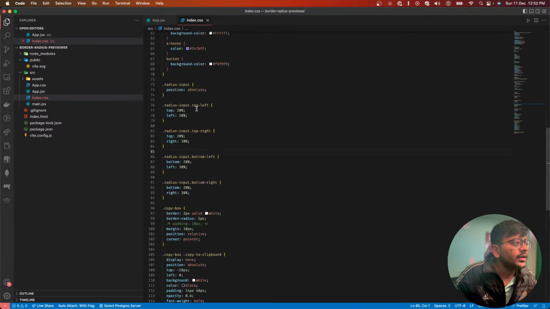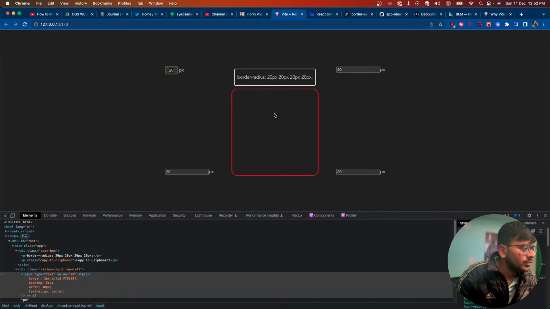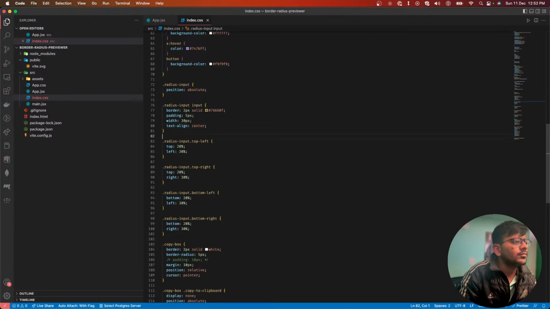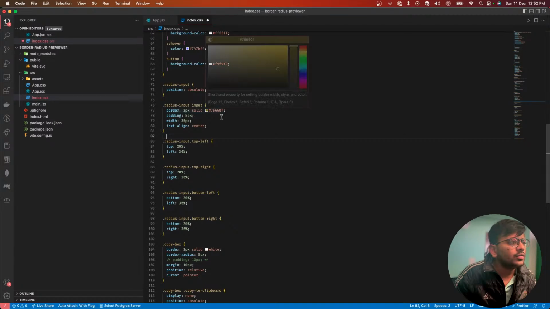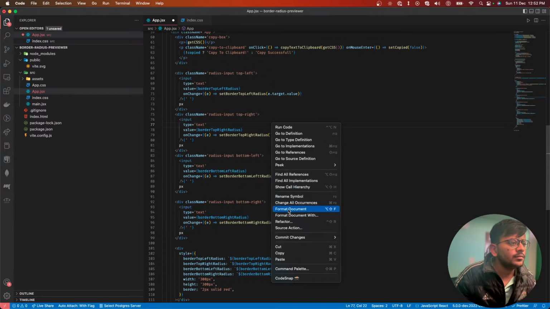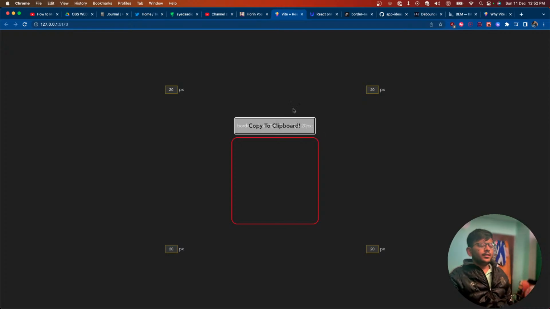Okay, radius input, and inside radius input we have an input. Okay, it seems good to me. We need this here, here, and here. Yeah, now I think it looks a bit nice.